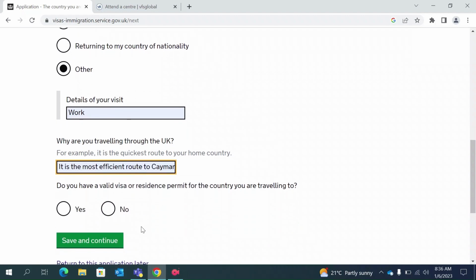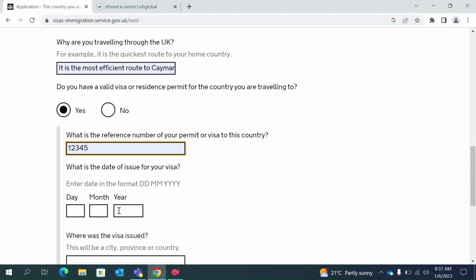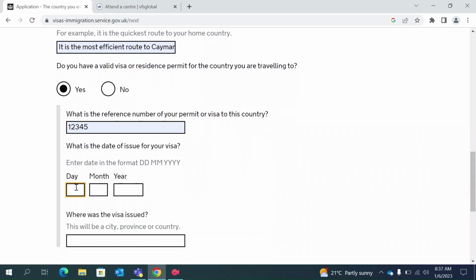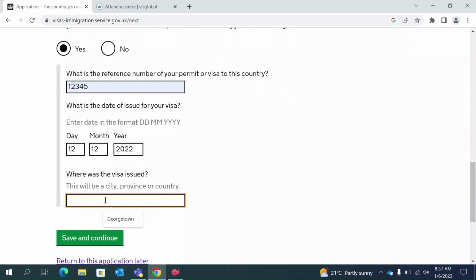If you are traveling to Cayman Island, then you must have some valid visa or work permit. So if you have a valid visa or a valid work permit, you can select yes and give details of your visa or work permit, and mention the date of issue for your visa. So let us assume it was issued on 12th December 2022. You cannot give a prospective date in the future in this one. Your date should be in the past. The visa was issued in Cayman Island, Georgetown. Continue.